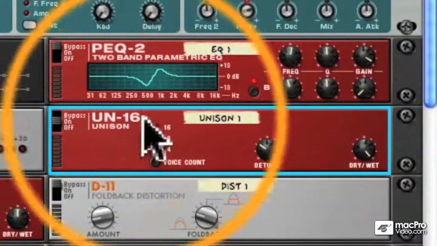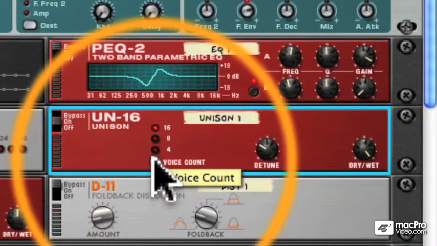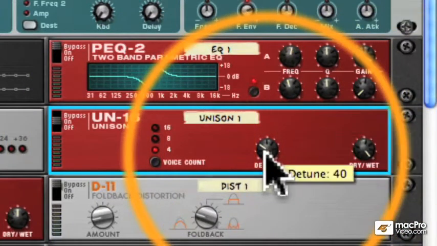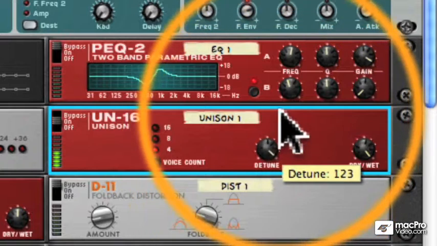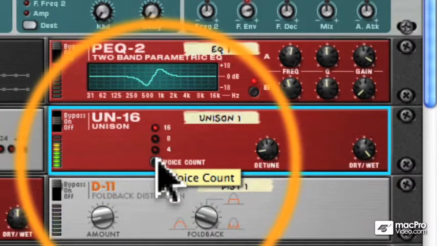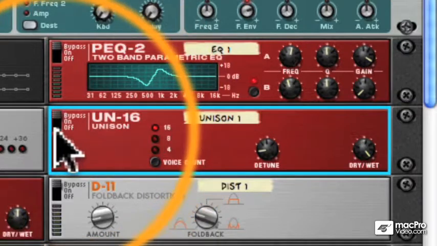Then we have Unison. Unison allows you to create copies of the input, slightly detuned, and what you get is a thicker sound. Now we can set the number of voices and the amount of dry versus wet signal. We can also set the detuning. So that's 4 voices. This is 16. That's 8. So that's the UN16 Unison.